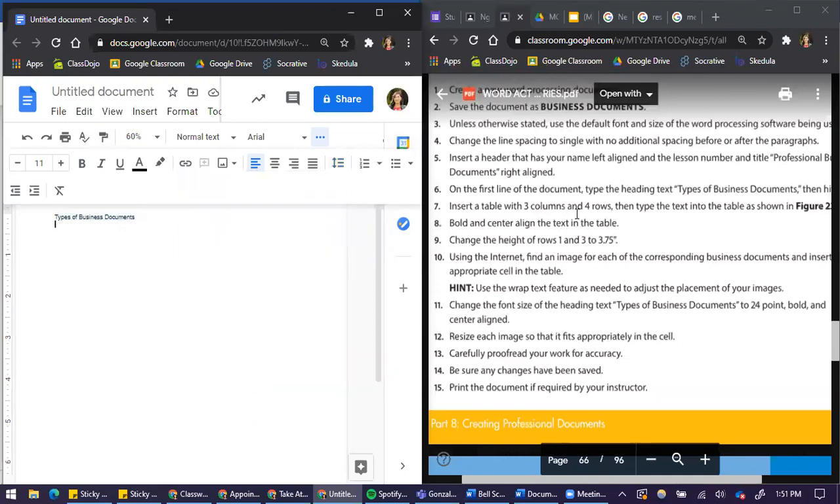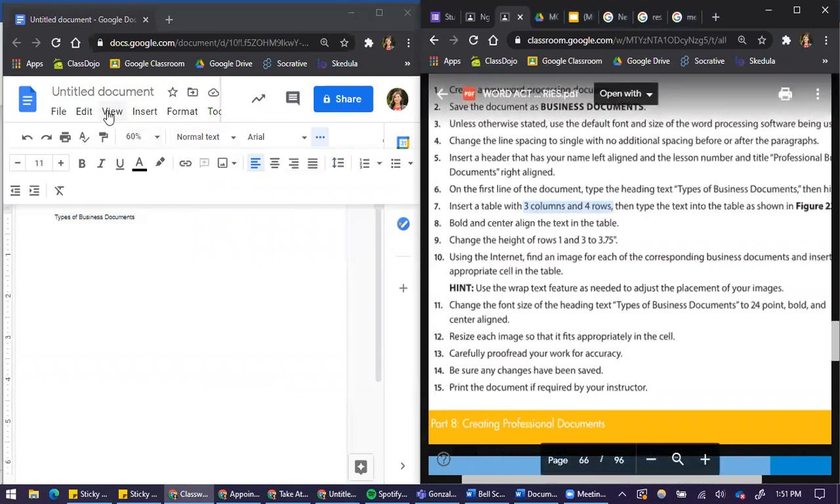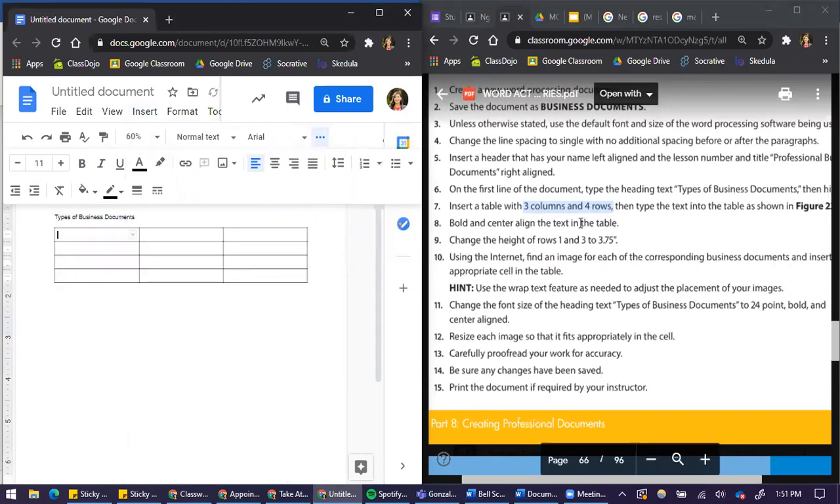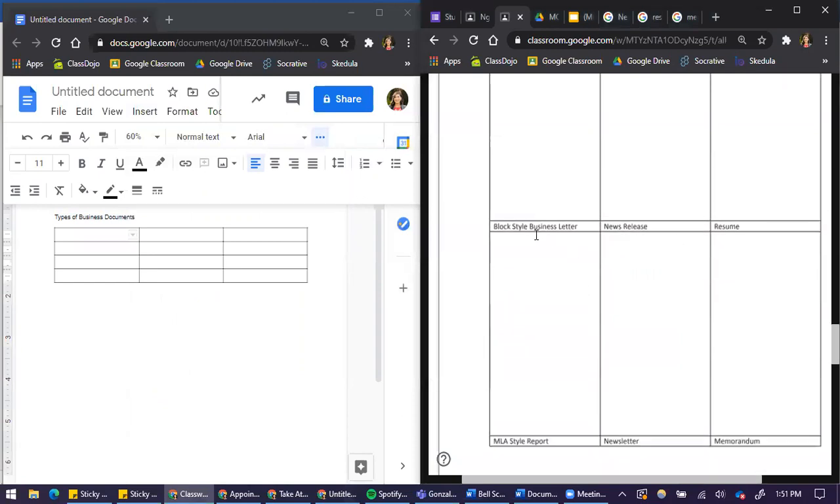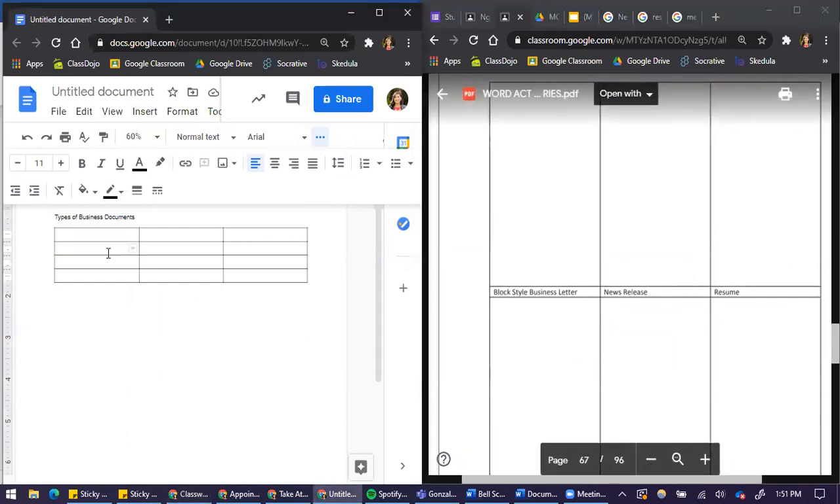Okay. Now I need to create a table with 3 columns and 4 rows. So I go to insert, table, 3 columns, so 3 at the top, 4 rows on the side. There we go. Now I need to go to figure 23, which is right here, and then copy the text in the specific rows. So the second row is block style. Hold on.